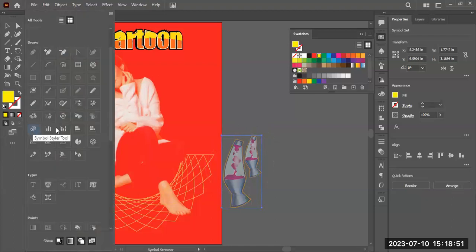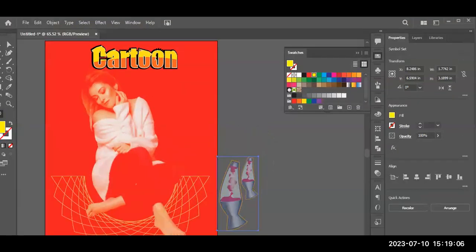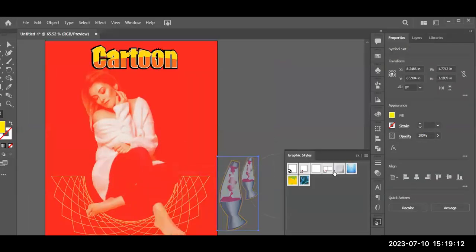And the styler works in tangent with the graphic style panel. So I don't have that up, so let me just bring it out. So window, graphic style, right? And whatever graphic style you have here, choose and you click on your symbol and it will apply it to your symbol, right?